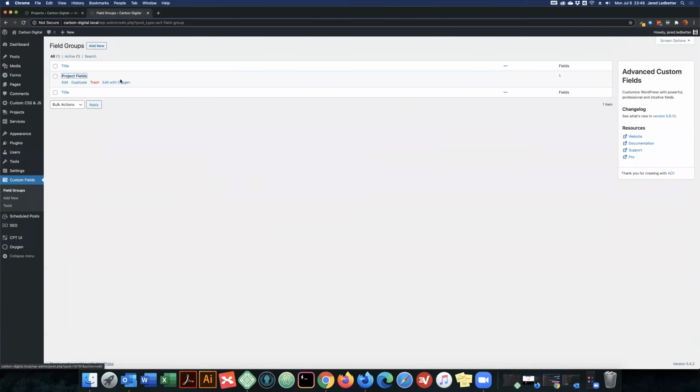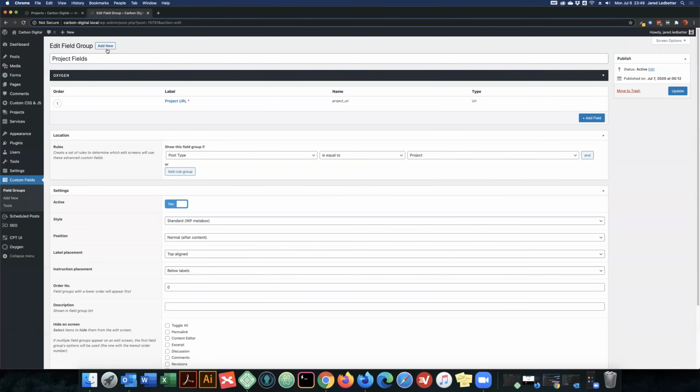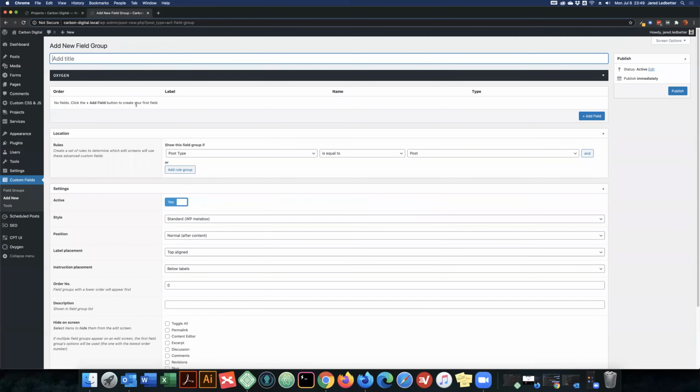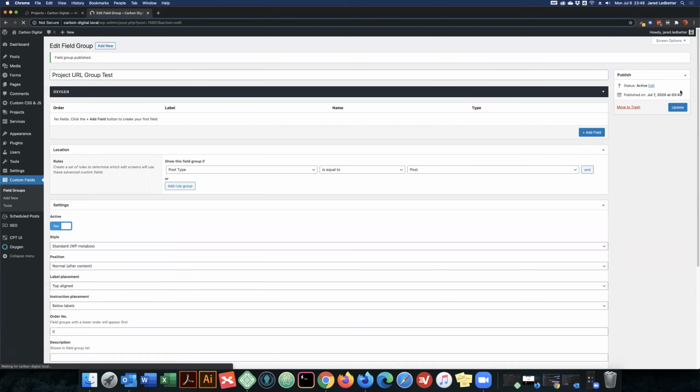So I've added a new field. Actually, I'll just do this from scratch. So add new, project URL group test. This is just for testing purposes for right now. All right, and first, let me move my face out of the way. Now I can publish that to save it.